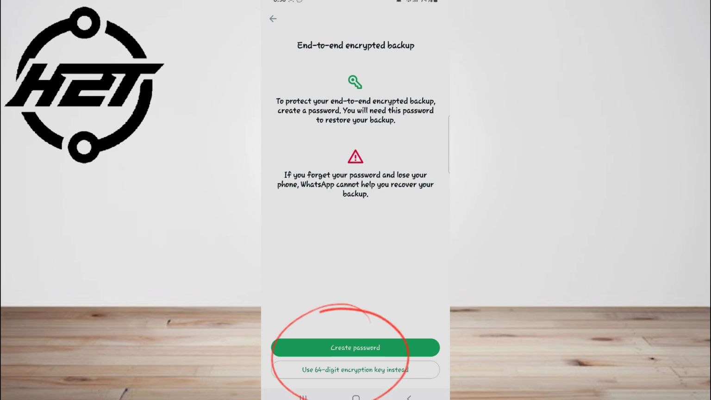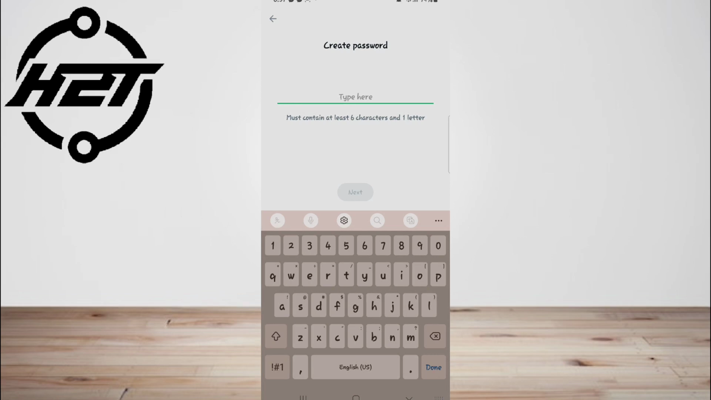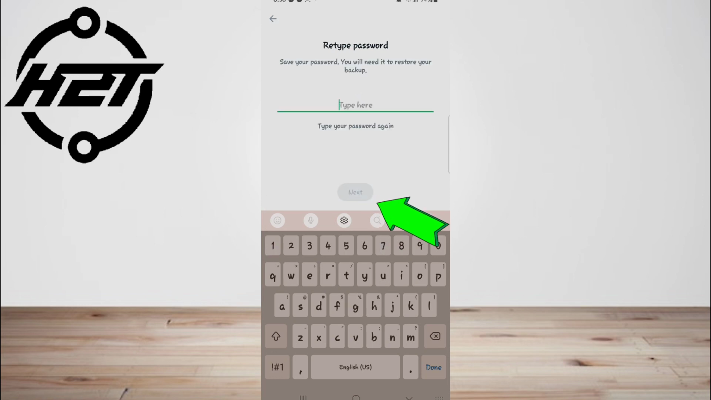Now, you can choose between a password and a 64-digit key. If you prefer using a password, tap Create Password. This password must have at least 7 characters, including 1 letter. Then, tap Next and re-enter the same password to cross-check against the one you previously entered.